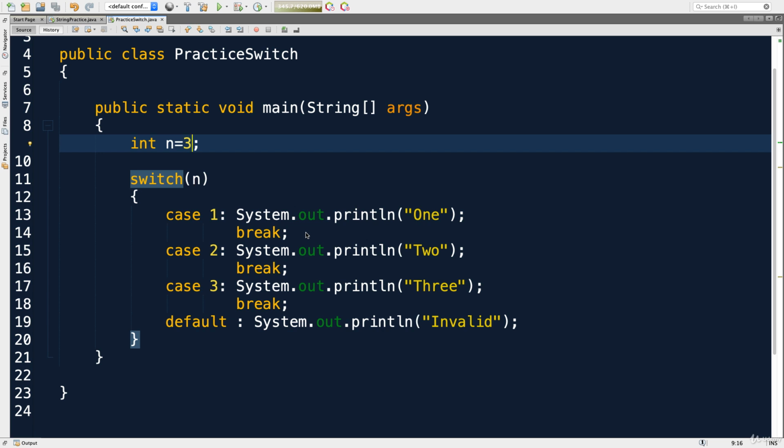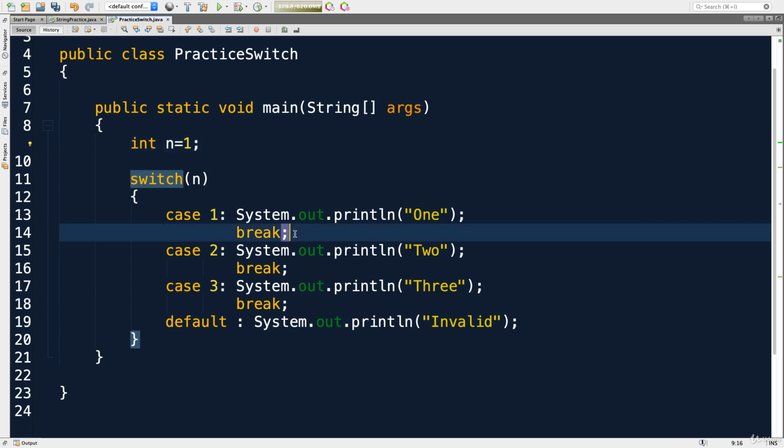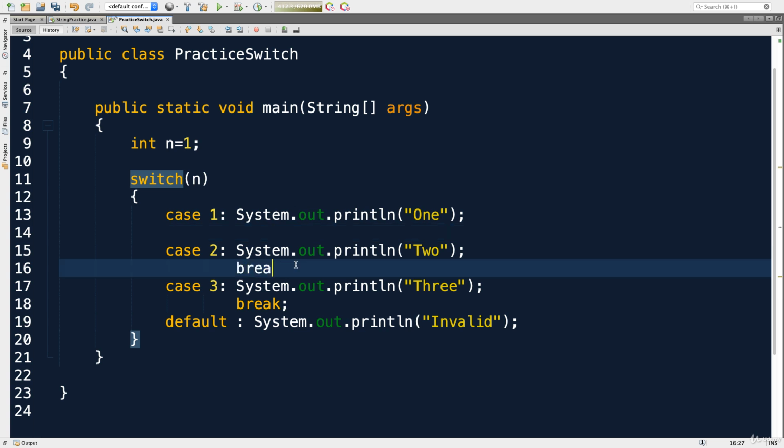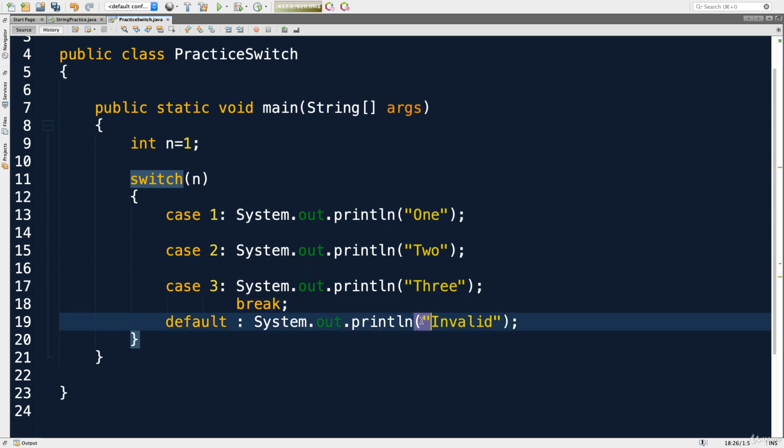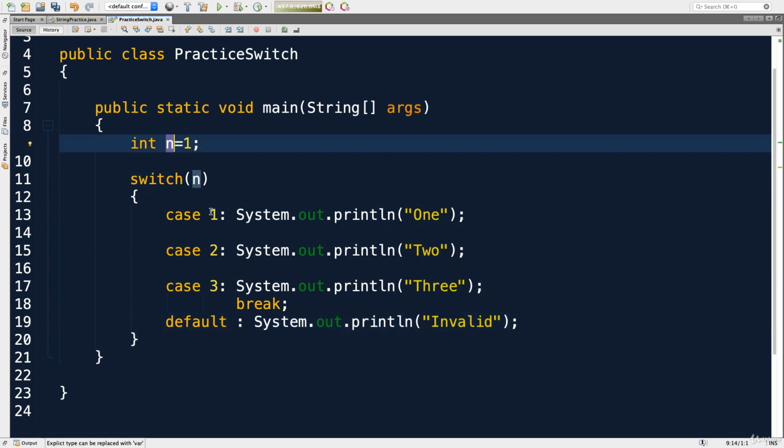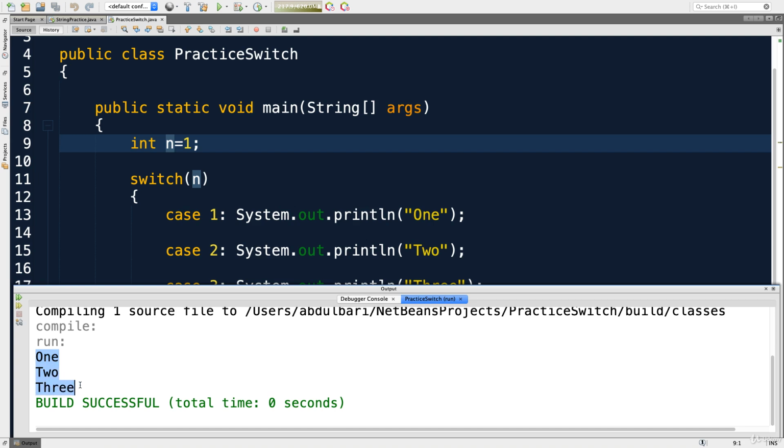Now let us check fall through. If I make the number 1, it should come here in case 1. And if I don't give break, then it will fall through and execute the second case also. If the second case also does not have break, I have removed it here, it will move on to case 3 also. So it will fall through all the cases until it finds break. It will stop at break. It will not print invalid. So I have given the number as 1. You can see it will execute all these. First I will run it and show you. See, it has printed 1, 2 and 3.